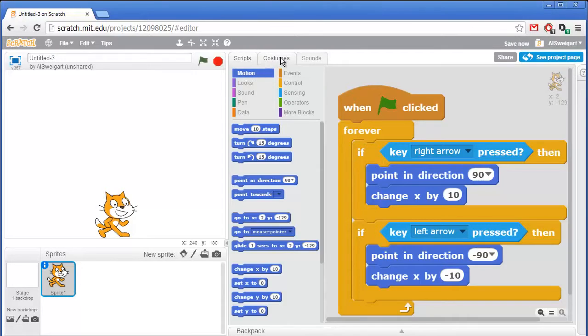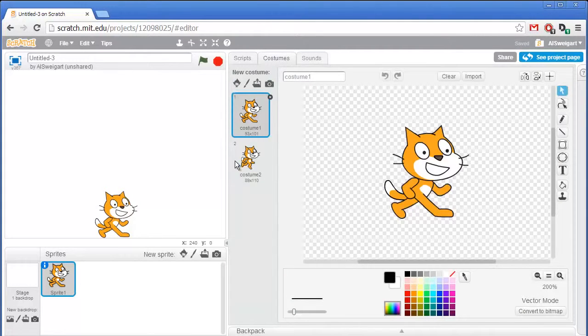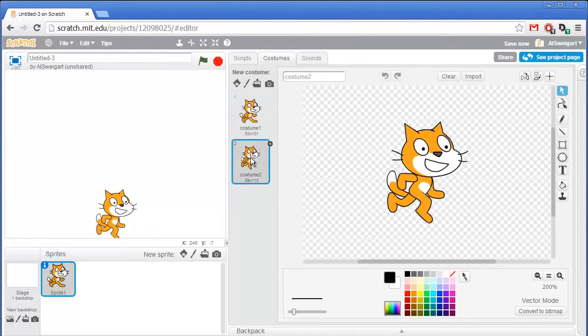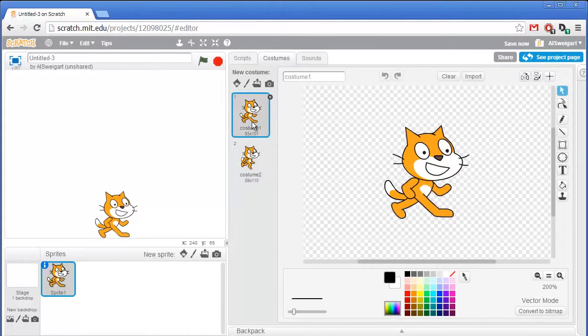And you'll notice if you click on the Costumes tab in the center right here, this sprite comes with two different costumes. Now, costumes are different ways that a sprite can look. So these are the same sprite, but the sprite can change its appearance by activating a different costume. And you can see if we switch back and forth between these, we get a little walking animation.